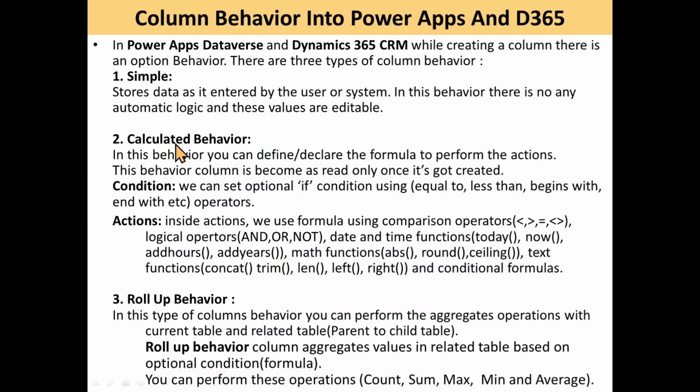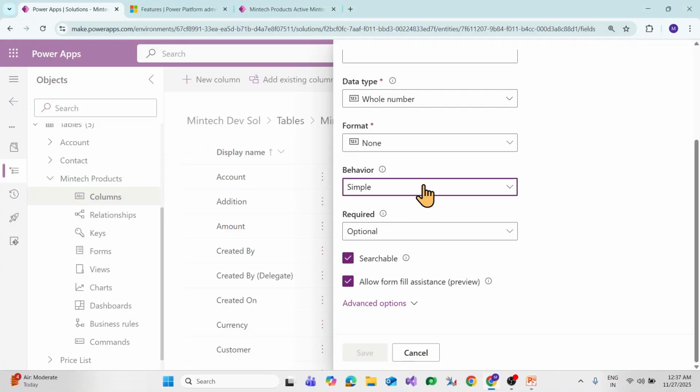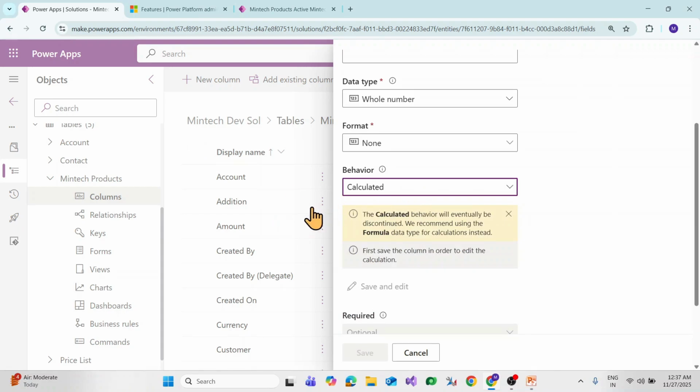Now, second one is calculated behavior. Once you click on this calculated, it shows some information: the calculated behavior will eventually be discontinued. We recommend using the formula data type for calculation instead. Previously, there was a window for calculated, but as of now, Microsoft will remove this functionality and Microsoft is providing another thing, which is formula. This column will be visible once you first save the column.